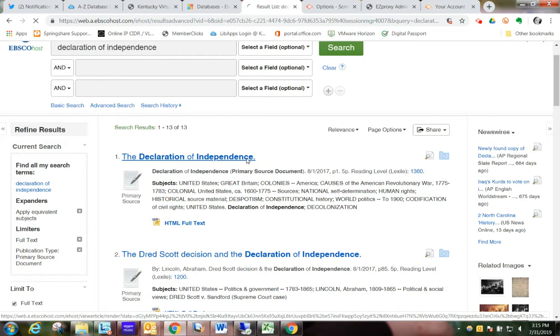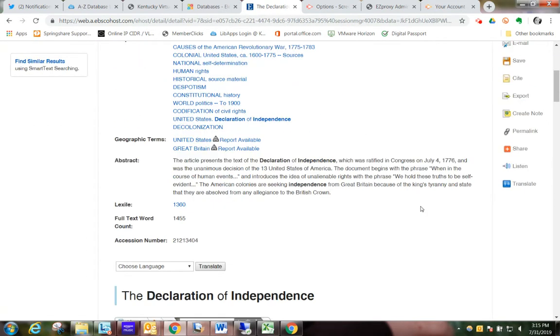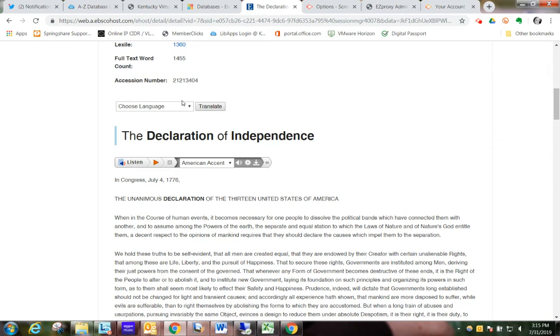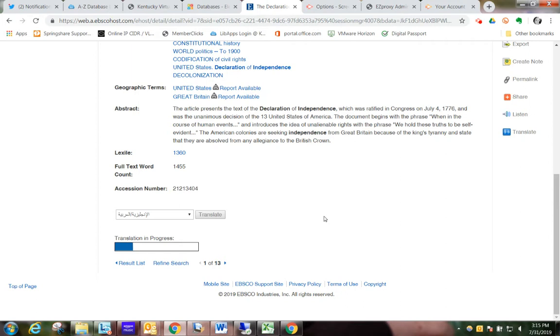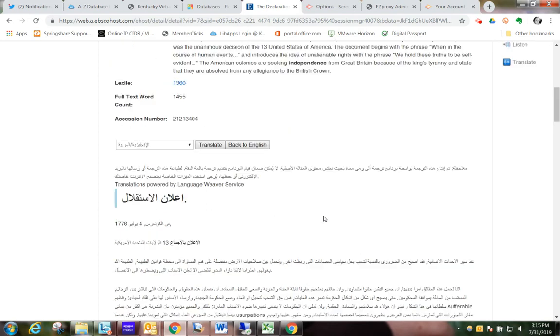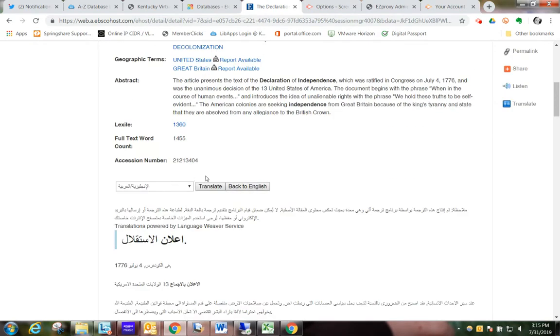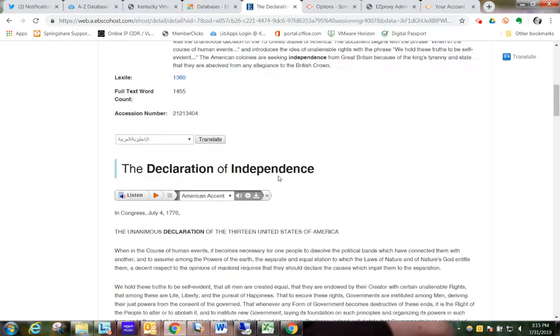So I'm going to click on that title, and the full text is down here at the bottom. I can translate this page. So translation is in progress. And here we have the translation. I'm going to go back to English.